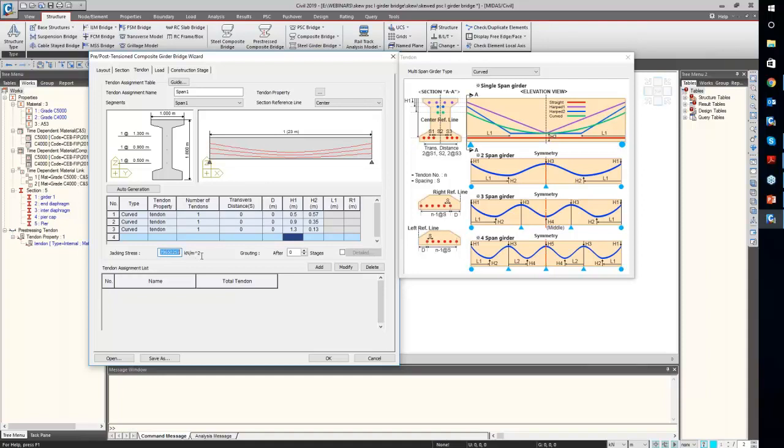Now I need to provide the jacking stress here. The jacking stress which I have considered for my bridge is 1395, and I want the grouting to be done after 1 day, in the first stage. Once I have assigned this, I will just press add. These 3 tendons which I have defined here are assigned to my span 1. Similarly, I need to assign the same tendon profile to my span 2 as well. So again I will press add. This tendon profile has been created for both the spans.